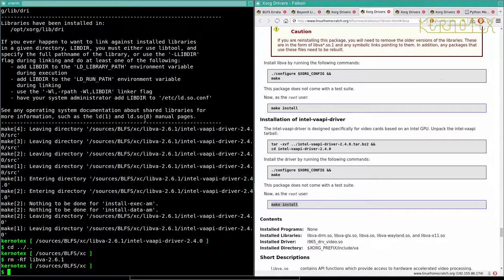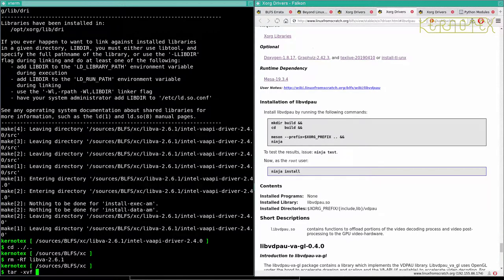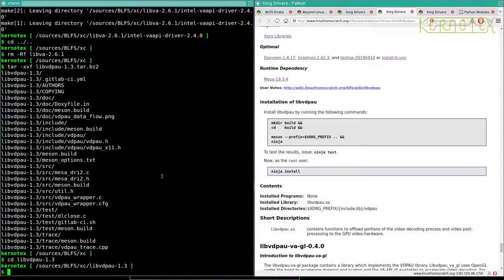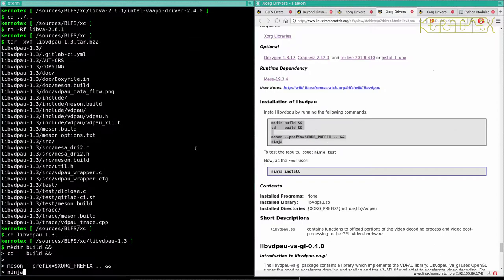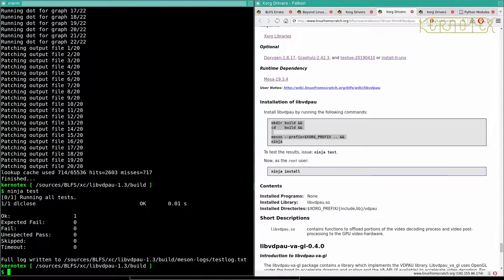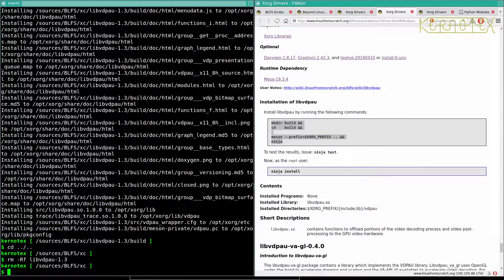Now I'm going to move on to libvdpau. This one needs docs and graphs, which of course we've now got. So that's passed. And install. And that's done. So mark that off. Check my notes for, yeah, I've got these marked off.